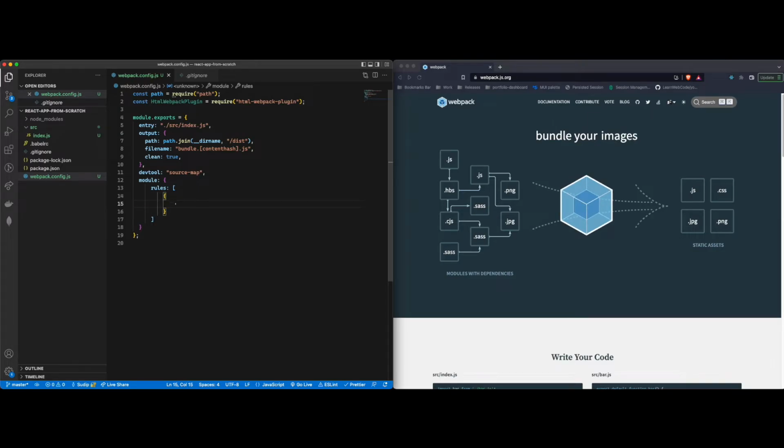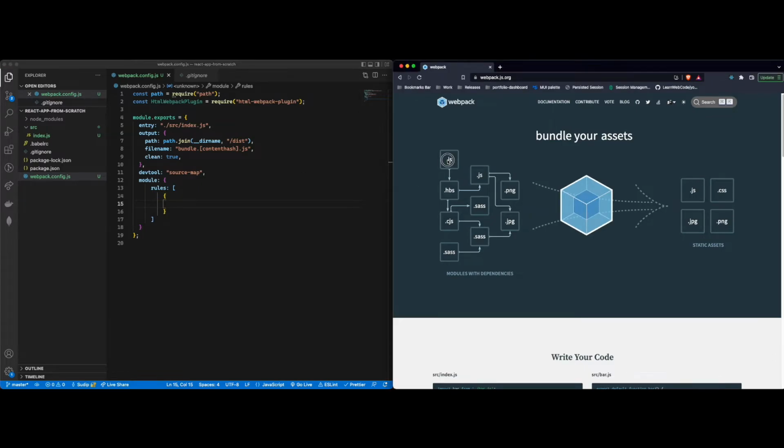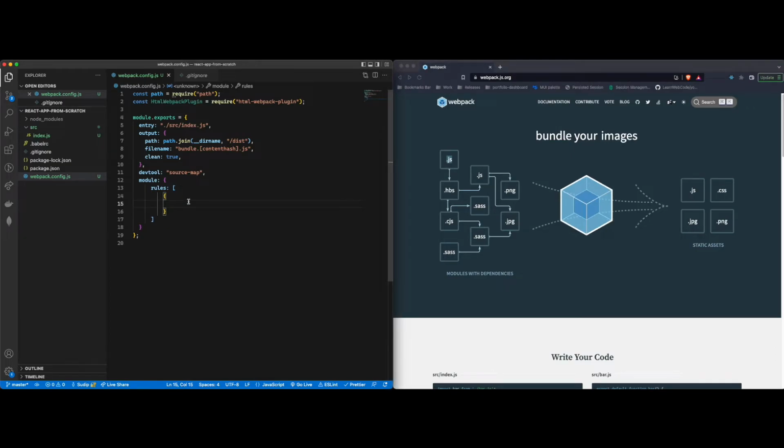Okay, what do I want to deal with first? Since we're dealing with JavaScript and React, let's give it a rule for JavaScript files. And inside this object, before even writing the rule, we need to find out, let's say I'm dealing with app.js files, before even determining what kind of loader to use, I need to find out if there is a .js extension to it, right? We're going to test it.